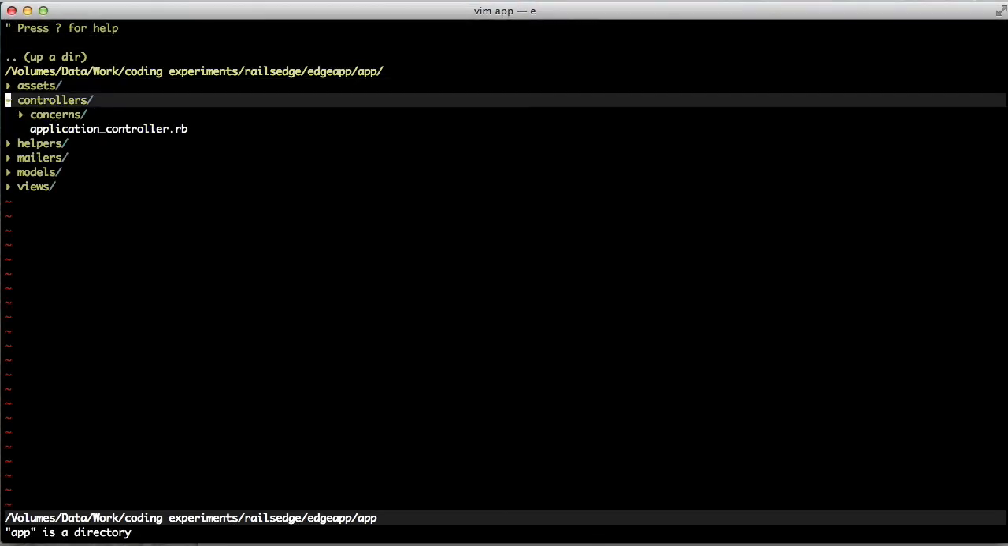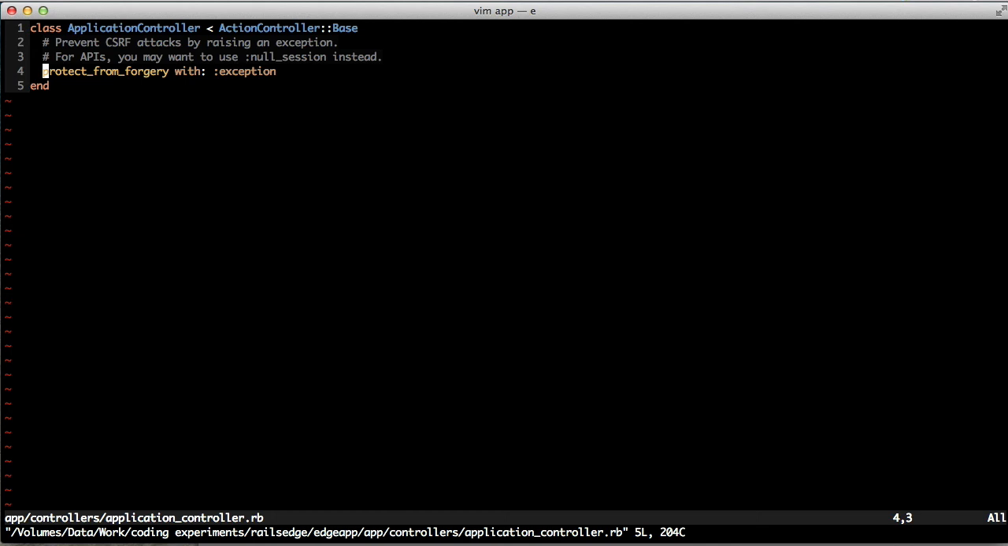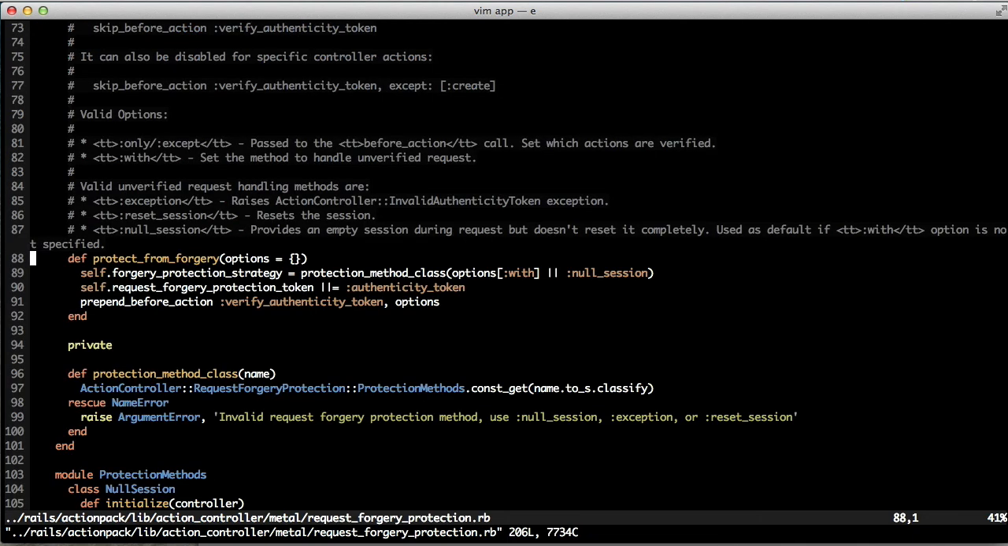So let's see the code for the protect_from_forgery method. Just going under the method and hitting the Mac command right bracket, it takes me to that source code. So this is how I really create an application and play with the Rails source code to figure out what is being changed and what's coming down the pipeline.